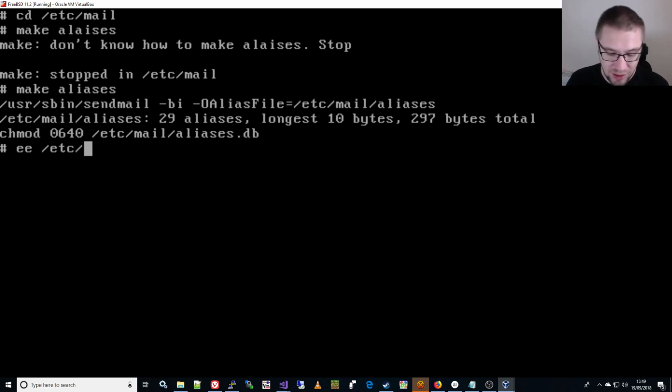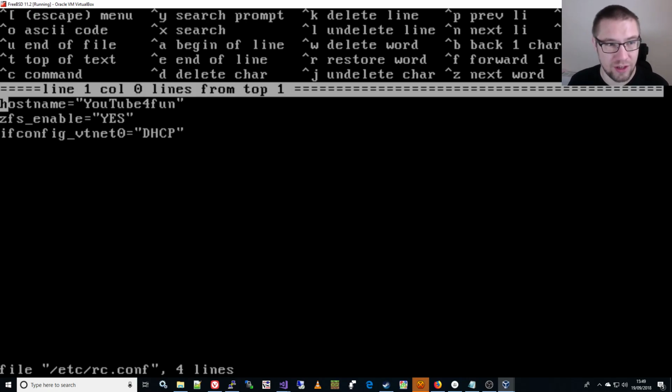And speaking about mail, I actually want to make one more tweak in rc.conf, and that is to disable sendmail.